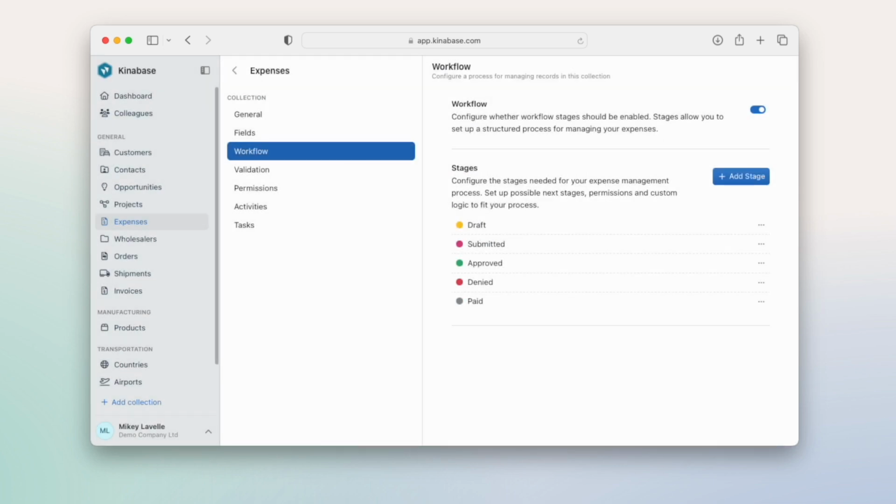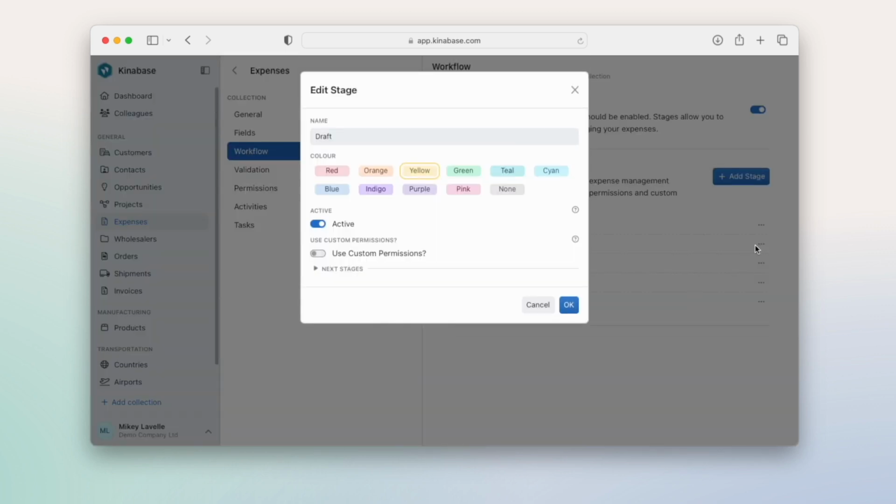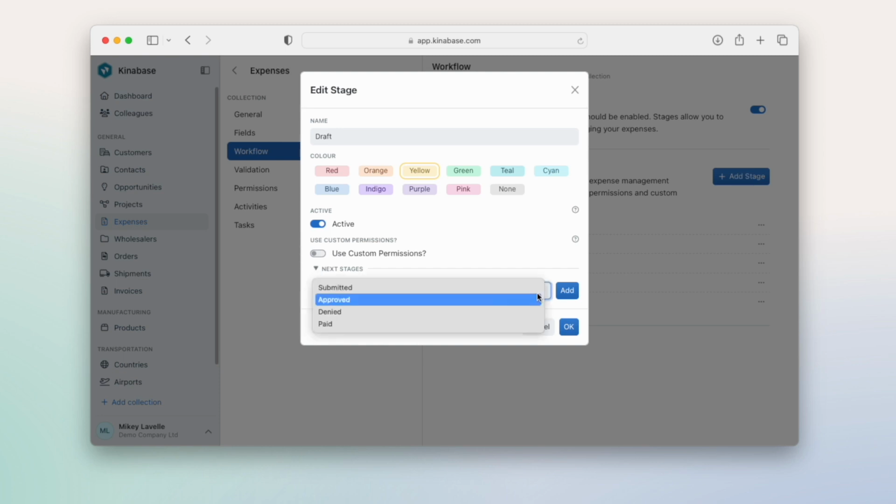Now that you have more than one stage, you can set which stage flows to which other stage. To set the next stage for a workflow, click the three dots on the right of the stage and click Edit. At the bottom of this pop-up window, click the arrow next to Next Stages. Use the drop-down to select the next stage, in this case, Submitted.